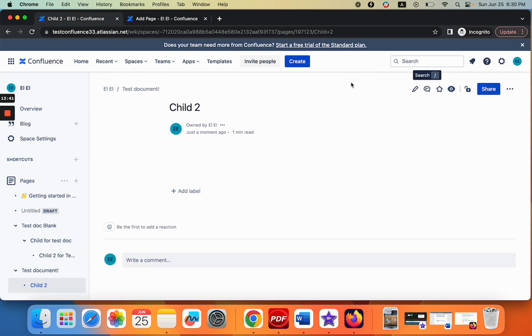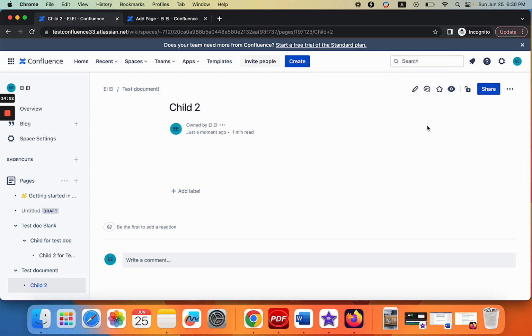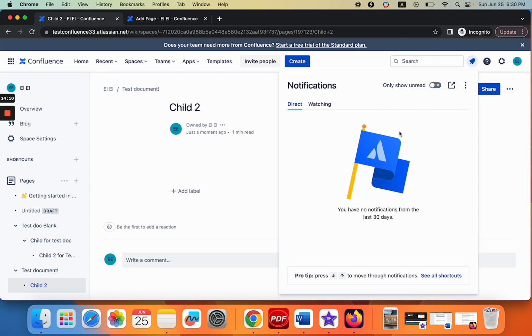Also, when someone created the document and you are not listed here and you are not an owner, you won't get any updates, right? But if you go to that document and click on the icon, you can select two options right here: watch the page and watch all content in this space. And once the owner edits the document, you will also get the notification. So this is pretty cool, and all notifications can be seen right here.